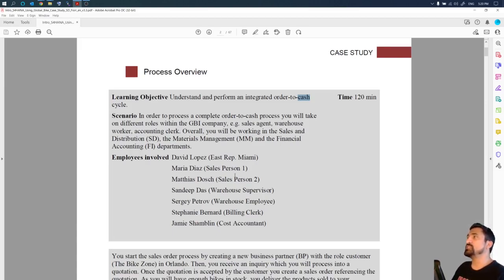So this business process goes through multiple departments or functional units, which are sales and distribution, materials management, and financial accounting, referred to as FI. I know it's a little bit confusing.